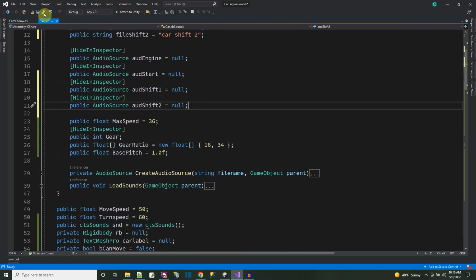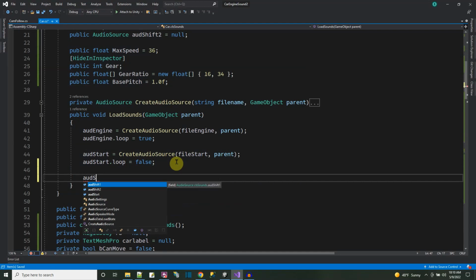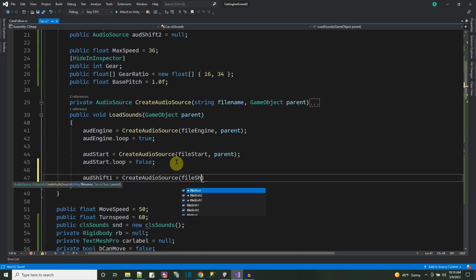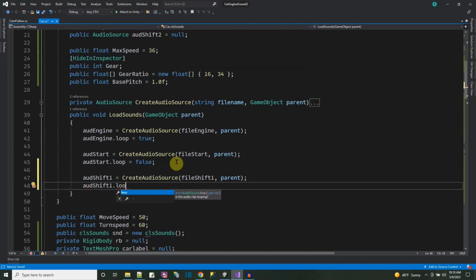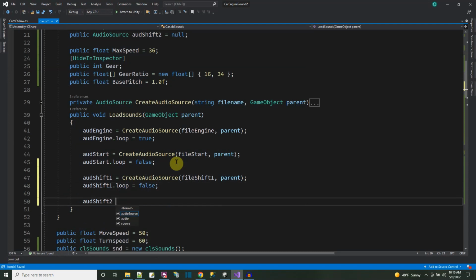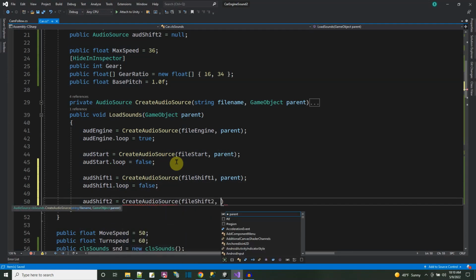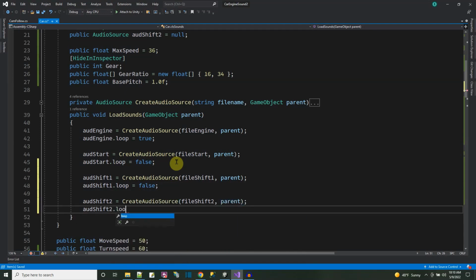Okay, and then the load sounds function to load my audio sources. So aud shift 1 equals create audio source, file shift 1, comma, parent. And is this going to loop? It's not going to loop. So aud shift 1 dot loop equals false. This would not be a looping sound. And then aud shift 2 equals create audio source, file shift 2, parent. And it's not going to loop either. Aud shift 2 dot loop equals false. Okay. Now we have the sounds loaded.